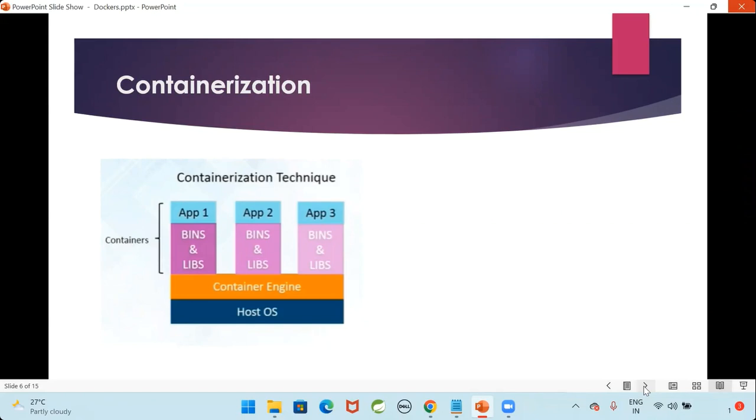Container means a package. Our application code is available. To run that application code, we need a stack of software: databases, backend components, front-end components, servers, version control software, build tools. Lots of things are required in order to run our application. Application dependencies will be packaged together as a container, and we are going to run that container.